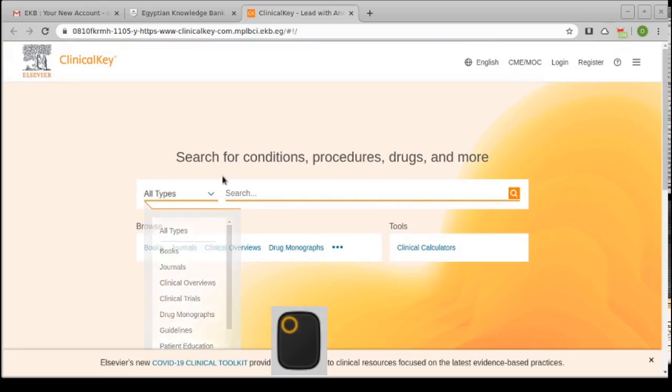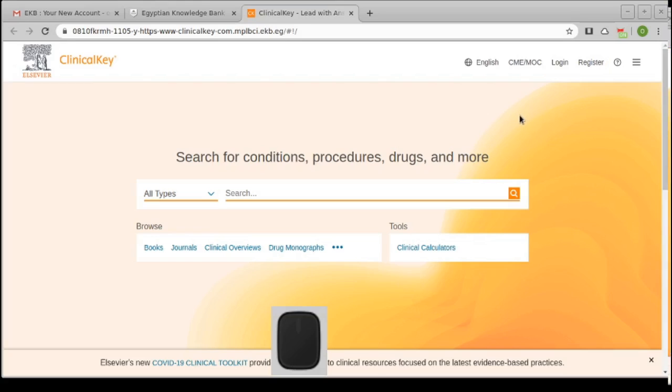However, the first step I would recommend is to make a new account on Clinical Key. That would be helpful in the reproducibility if I want to see how you searched for something or I asked you to copy your search results. You can just copy the search string you have entered, and this would be very helpful.